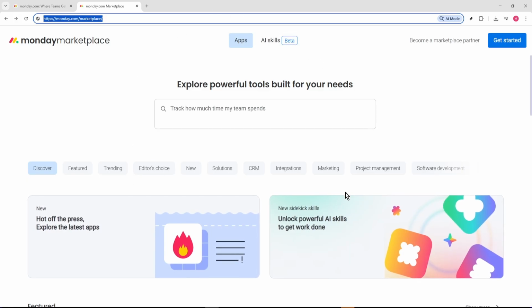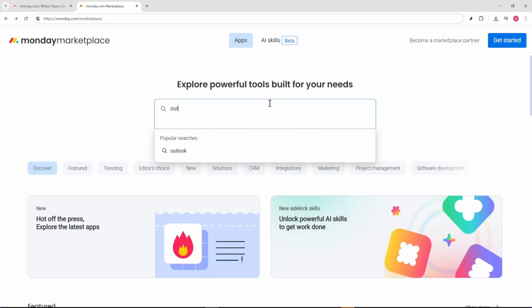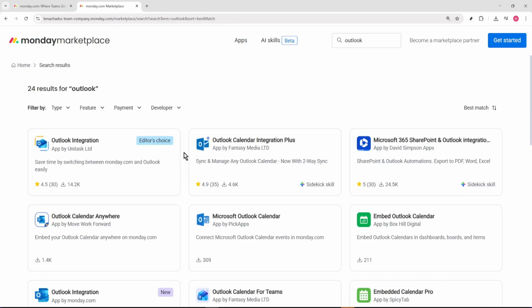Near the top, you should see category areas like Discover, Featured, and Trending, along with a search bar and a list of app cards below. Click into the search bar, then type the name of the app you want to review. For this example, type Outlook. Give that a moment as you enter it, then press Enter. You can also choose the app directly from the search suggestions if it appears before you finish typing.